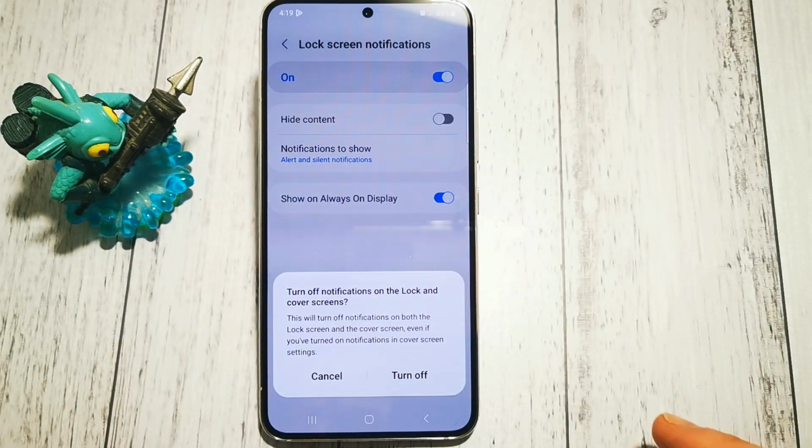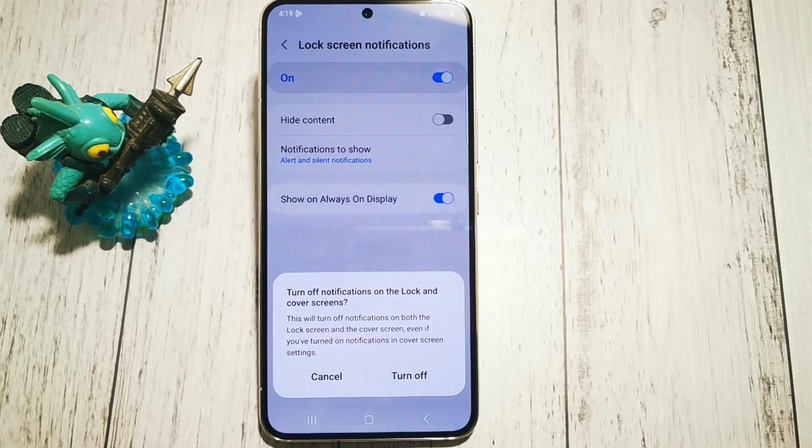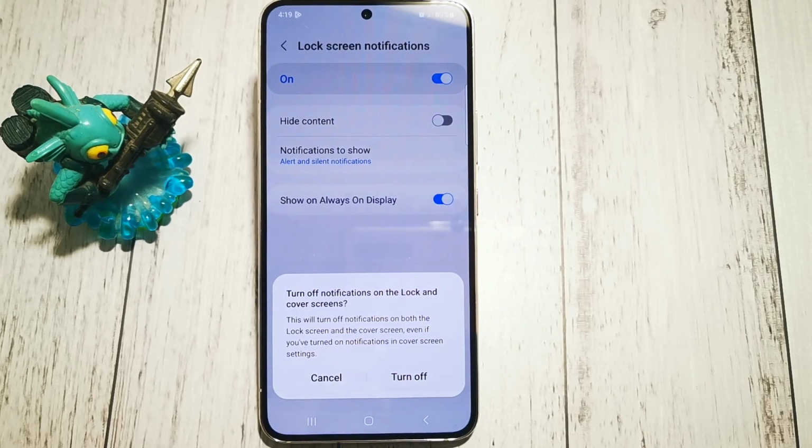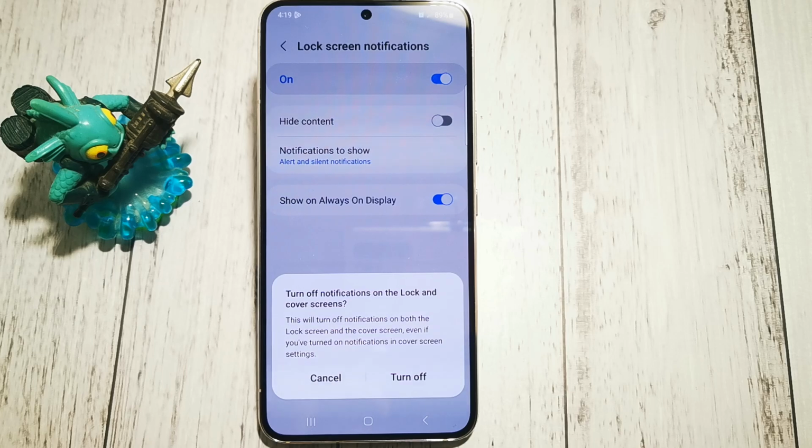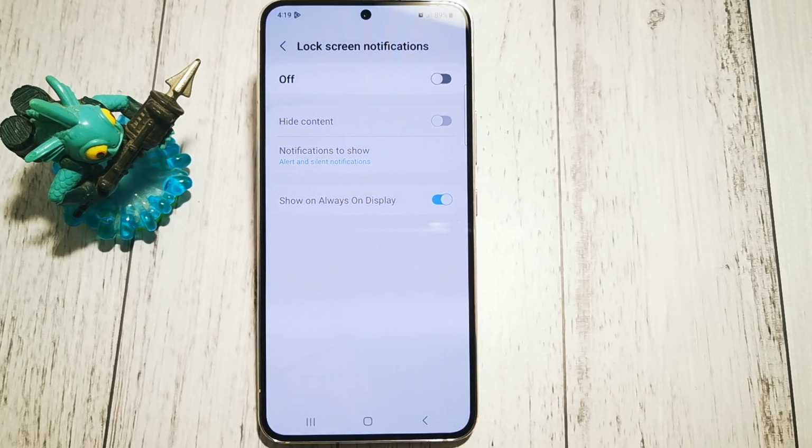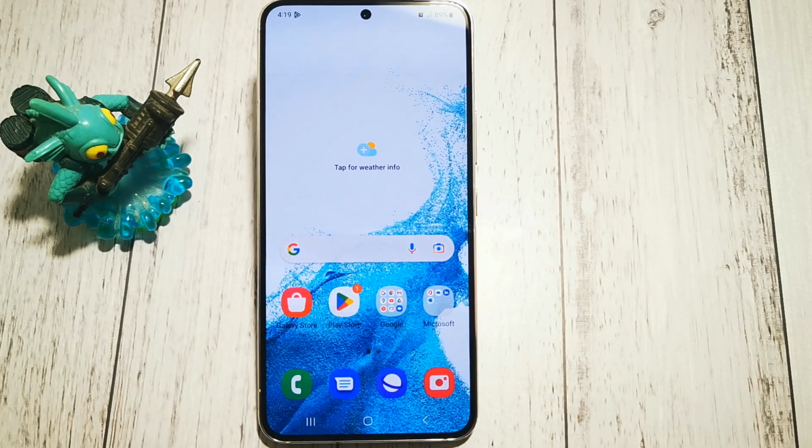And what does it do? As you can see, this will turn off notifications on both the lock screen and the cover screen if you have one, even if you turn on notifications in cover screen settings. So turn it off. And that's it.